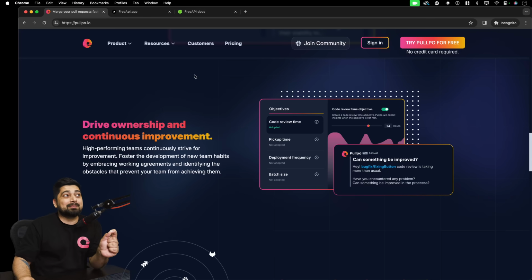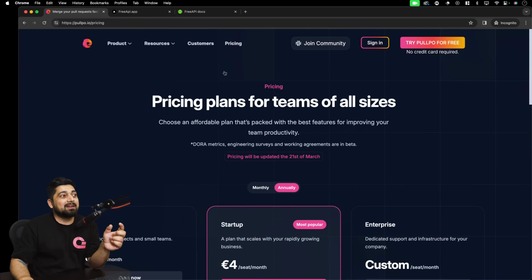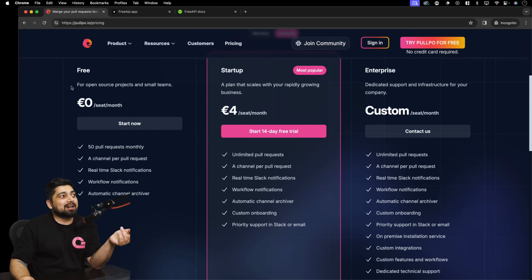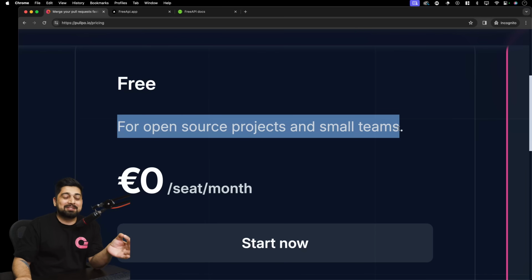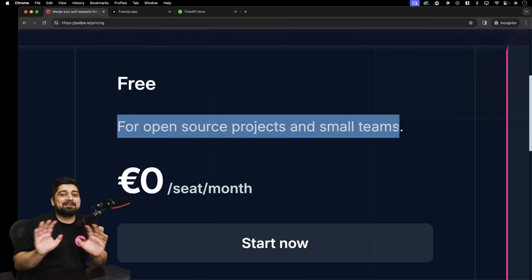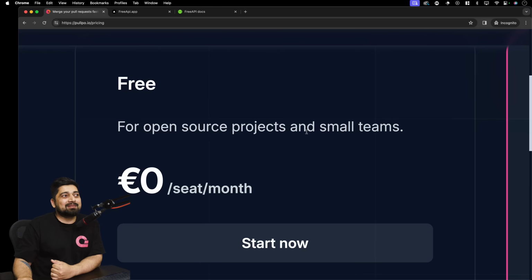And the best part about them is, if you check out their pricing, which everybody wants to check, notice here how nicely they say free for open source projects and small teams. These are some of my favorite lines, that if you're building something open source, they love to contribute back to the community.